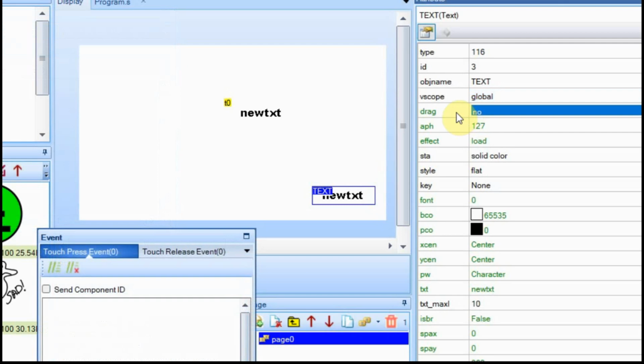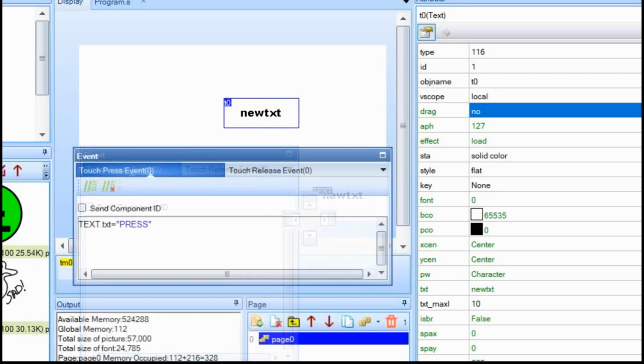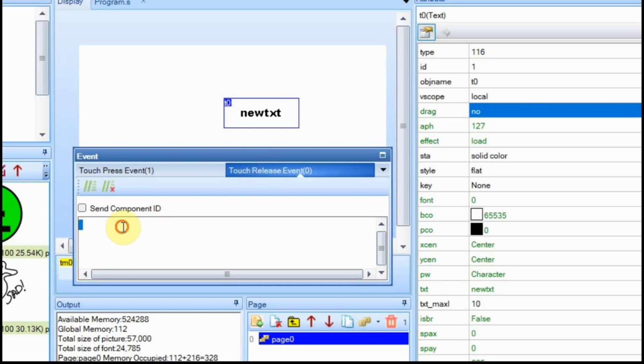This drag attribute, it's interesting because if it's set to yes, you can drag the item around with your finger. In this case, we'll use debug, so I'll have to use the mouse, but you'll see what I mean. I'm going to add a little bit of code to this button. So on press, we're going to say text.txt equals press. And on release, we're going to have it say release.